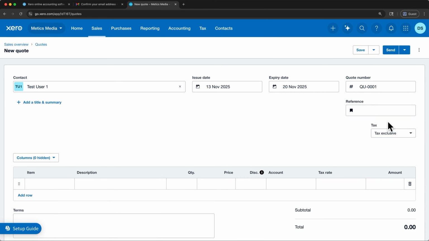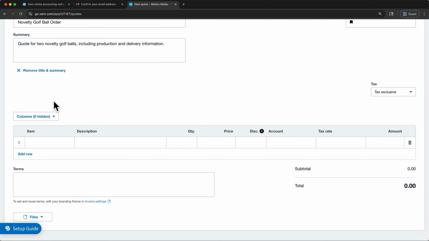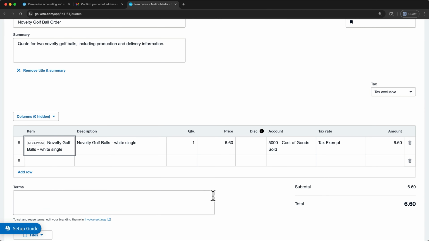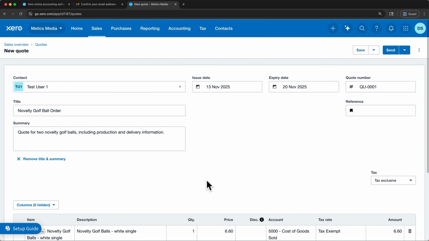There's a field for reference and tax, and you can click this button to add a title and summary. Scroll down to the bottom, and we can add items again, just like an invoice. I'll select the one we created, and I'll remove this extra row. If you have additional terms that you'd like to specify, add them here, and then at the top, click Send.